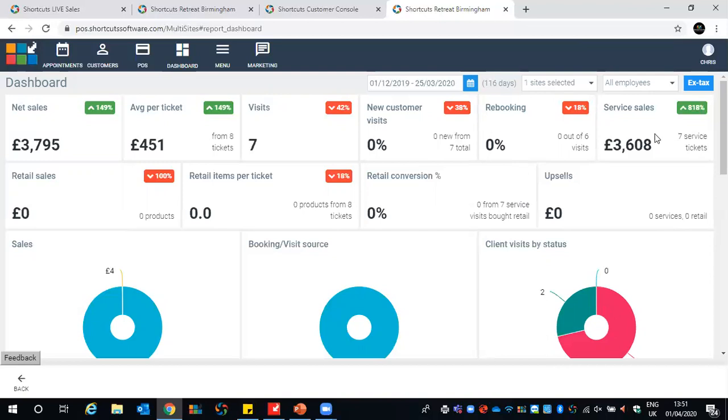Service sales is, of course, the amount of money generated through services. And retail sales is the money generated through retail sales. Retail items per ticket is the individual specific amount of retail products purchased per transaction. Okay, so we can see there was no retail purchased, unfortunately. Retail conversion, now what that is, an upsell from a service. So let's say a client came in and they were due to just have a service, but they also purchased a product as well. So they had an upsell at the point of sale screen.